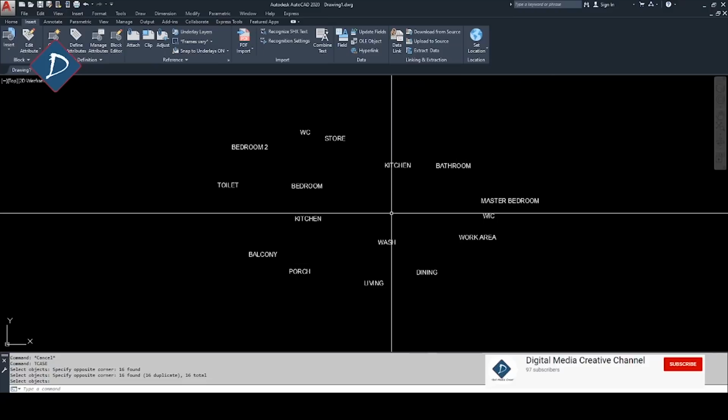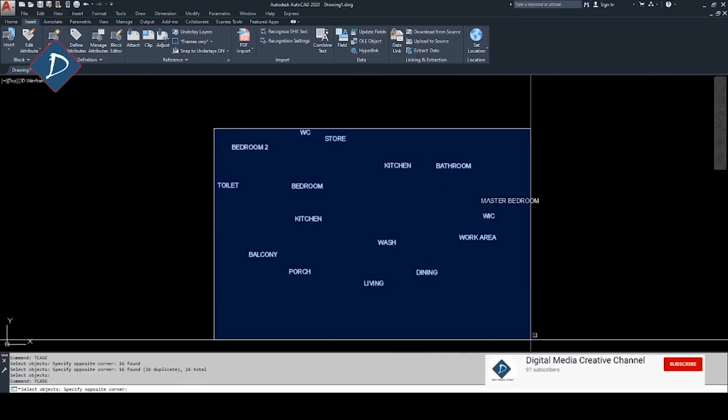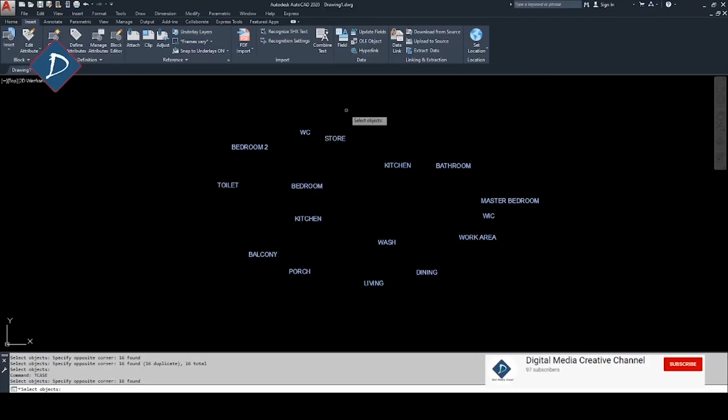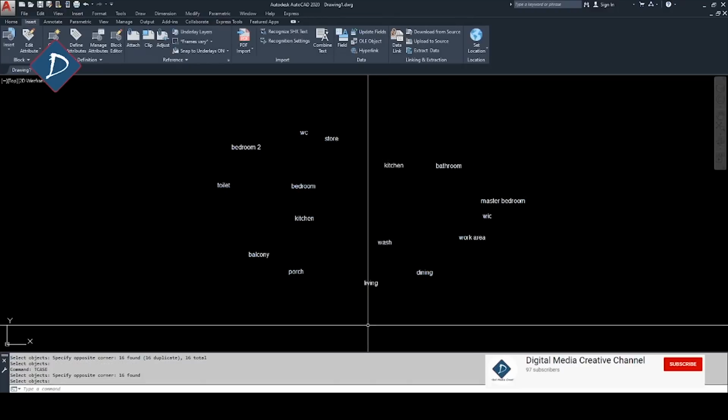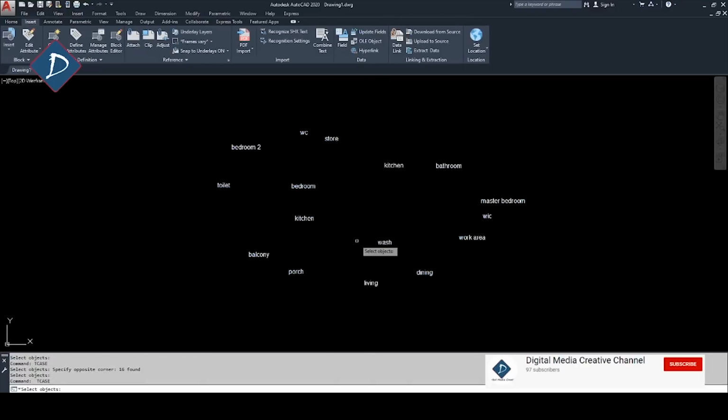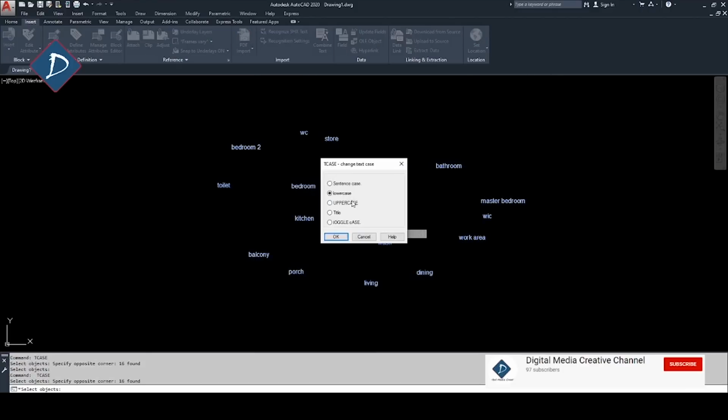One more time, I'm going to type TCASE, I'm selecting all, or if you want only some of them, you can just select only those. Enter. I'm going to change to lowercase. Look, done, job done.